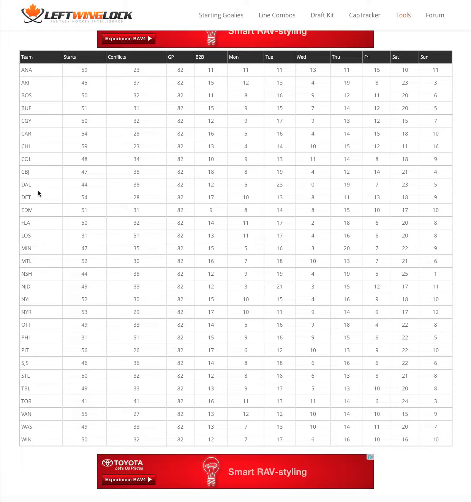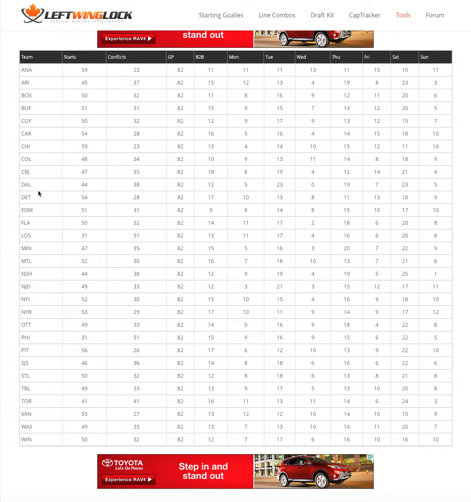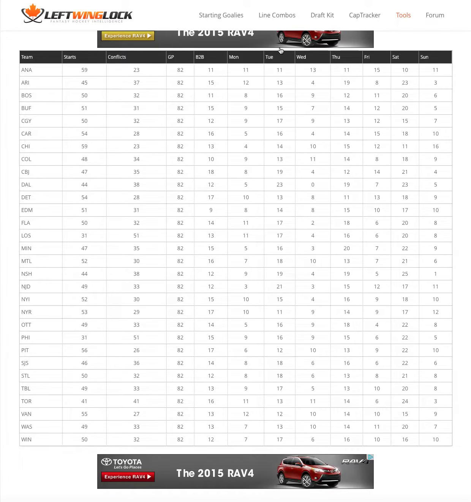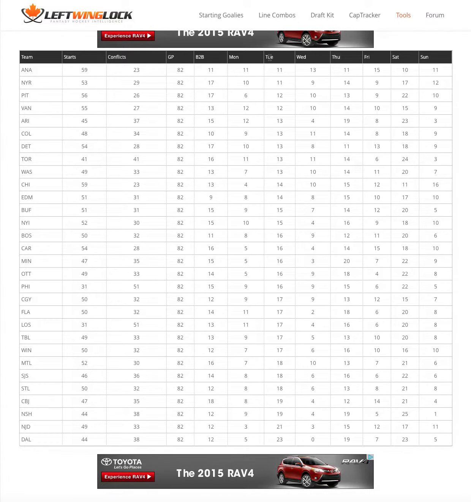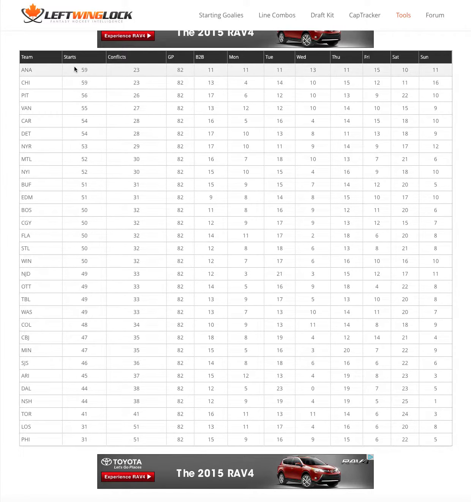So we submit our form here, and we let the tool work its magic. And what happens is we get a table of data in return with information for every NHL team. Now the beauty of this table is that it's sortable by any column that we want. Okay? And remember what we're trying to do here. We're trying to maximize the number of starts that we'll get from our third center. So let's go over to this starts column here, and let's sort from highest to lowest value.